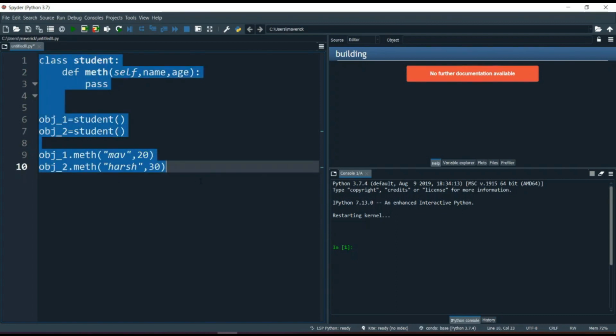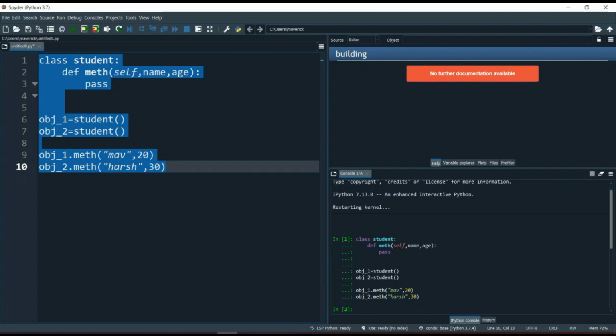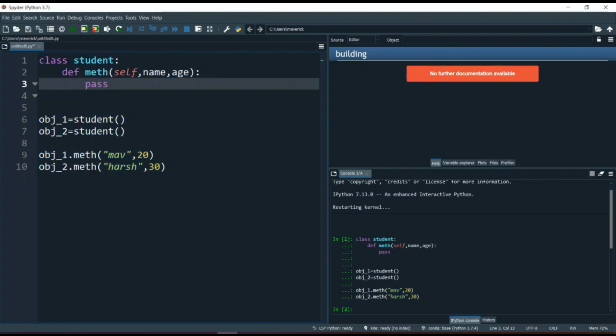Although nothing is going to happen because we are defining nothing inside of the method. But you notice here, it is accepting three parameters over here, and we are passing only two parameters, and still it is not giving us an error. Why is this? What is this self over here? Okay, this is a big question, right?